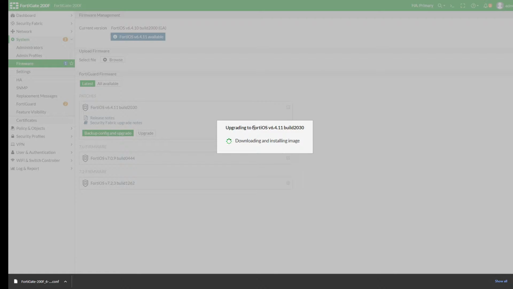Upgrading may take a while, because it will download the image online depending on your internet connection speed, and then it will install the image, then it will reboot the firewall, and once that is done, you will see the login page, and then you'll be able to log in.